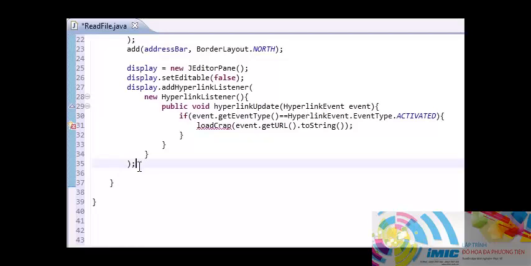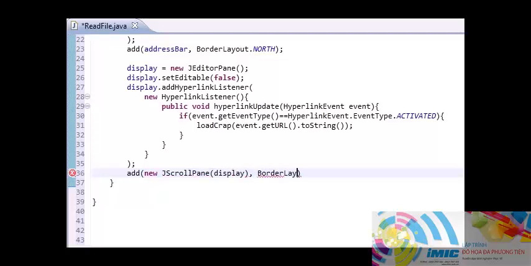So right outside this little semicolon, go ahead and hit add, new, scroll pane, and just go ahead and stick display in there. Now, where are we going to put this? Center. We'll just go ahead and put this in the center of the screen.